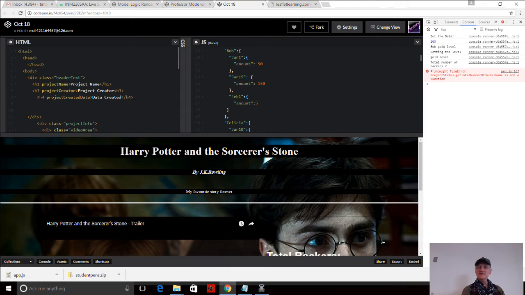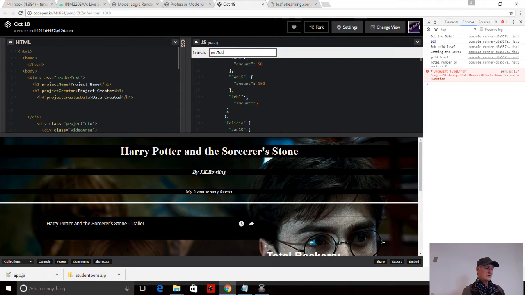Something looks funny. See this error I have, Molly? It says getTotalNumberOfBacker is not a function, which I agree with. I think we don't have a function called that inside of projectStatus. Let's do a little search and see where that comes up. So it's getTotalNumberOfBacker. I'm guessing maybe it should be backers or something like that. But let's see.